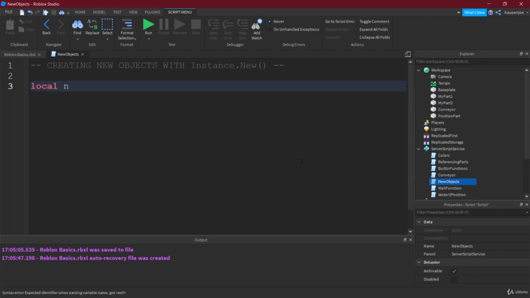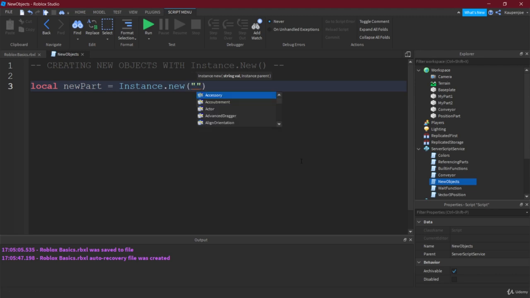So we're going to make a new part. This is going to be a local new part, and this is going to be equal to instance.new. Now, inside of there, as you can see, we want a string, which is going to be the name of the class. So here we actually get a whole bunch of things already suggested to us. Now we're going to choose part, and we're going to look at the rest of the list soon enough. But this simply then creates a new part, right?